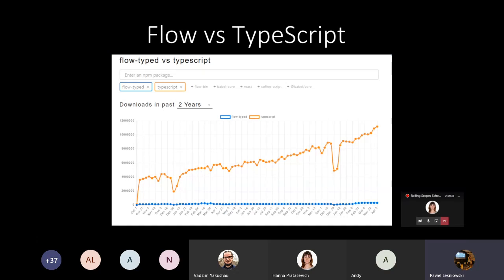And this is a small graph just to show you the difference between these two tools for checking the types. Flow is very low, and TypeScript is really strong. This means that all these people who are using TypeScript are constantly adding information and constantly sharing information about the tool itself.